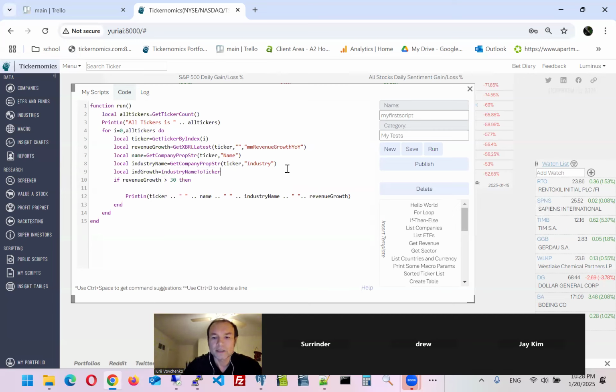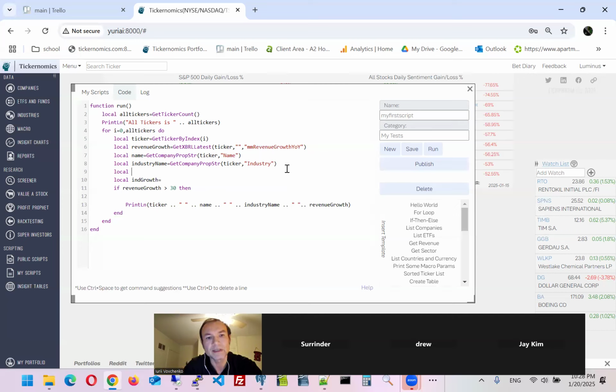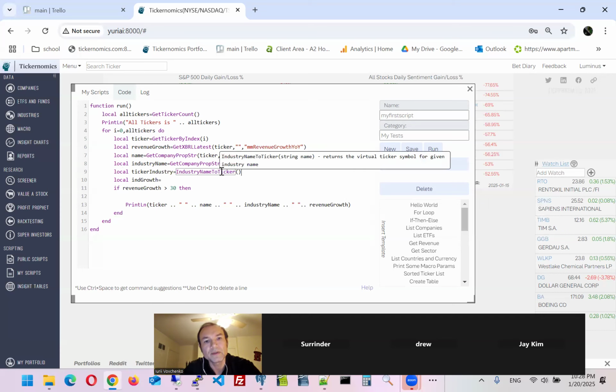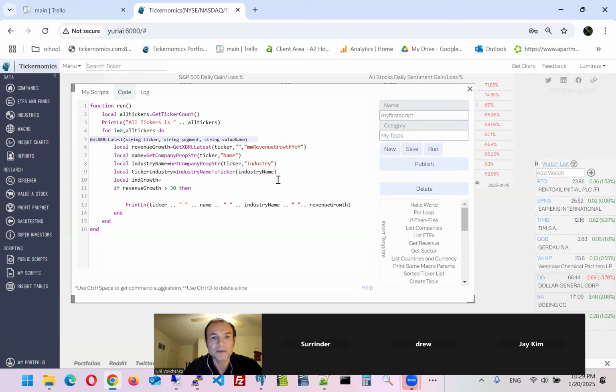Actually, one other thing I forgot to explain, sorry. Industry name is not what we use to retrieve information. We just need a ticker. Remember those strange tickers that we have? So ticker industry, we call it. And we'll get the industry name to ticker conversion. So we have our industry here, the name of the industry, and we put it as an input parameter. And this industry name to ticker function will return the ticker for the industry. And that's what we'll use. We'll use exactly the same command as we used to retrieve the revenue growth, but now we'll do it just for the industry ticker. This will give us industry growth.